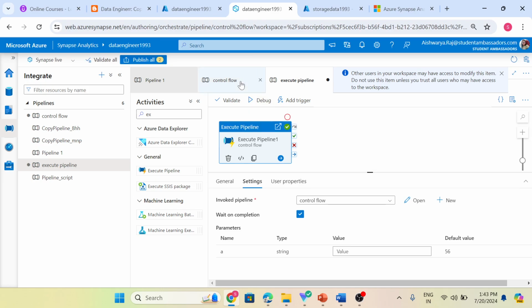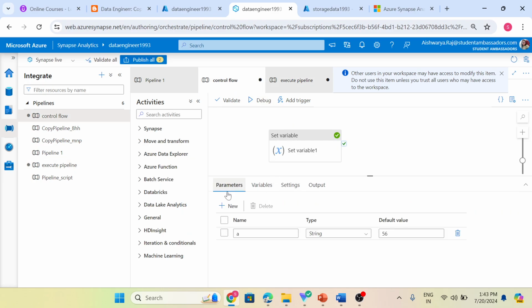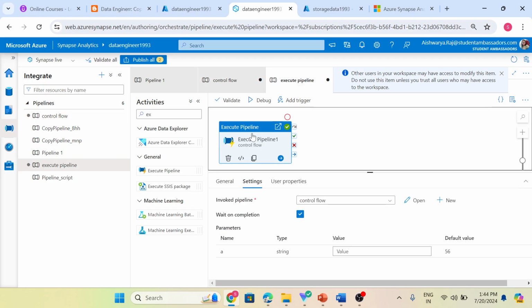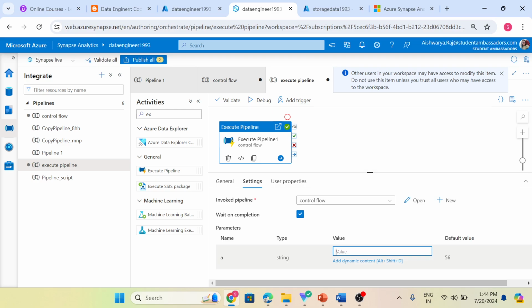Just come to the control flow, come to the parameter section. Here I declared one parameter A and its default value is 56. Now I am coming to execute pipeline. In the execute pipeline I am calling control flow pipeline. By default we can see the parameter is showing and its default value is also showing. So we can assign some other value also. What will happen, instead of this default value, this parameter will have a new value. Let's give this 67.